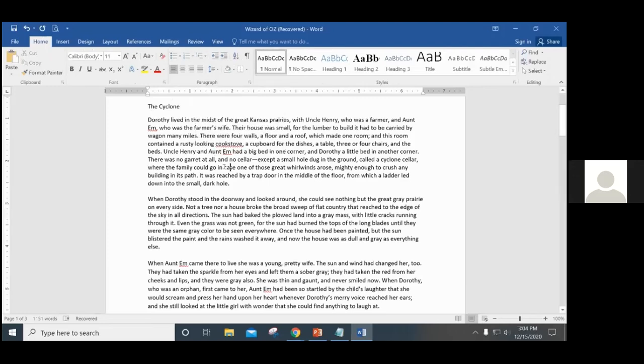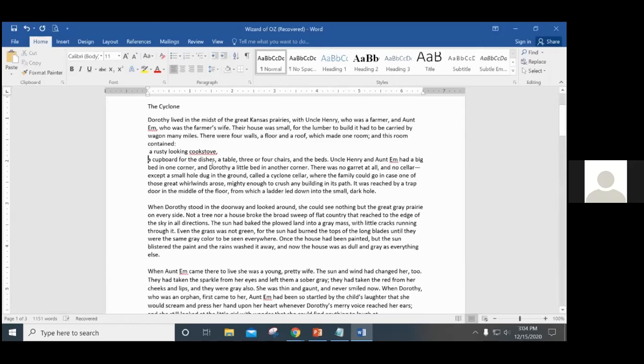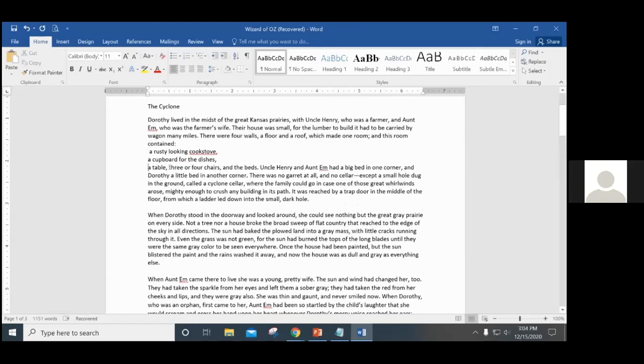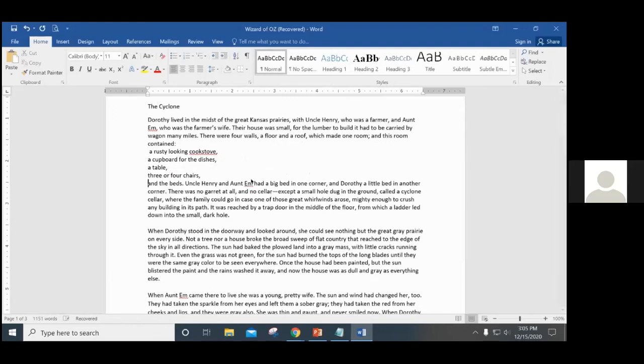Okay. So we're going to take our text from the Wonderful Wizard of Oz here, and we're going to talk about how they're listing off all the things that are in this room. So the room contained, and then I'm going to go ahead and put a colon. And we're going to say rusty looking cook stove, cupboard for dishes, a table, and 3 or 4 chairs, and a bed.